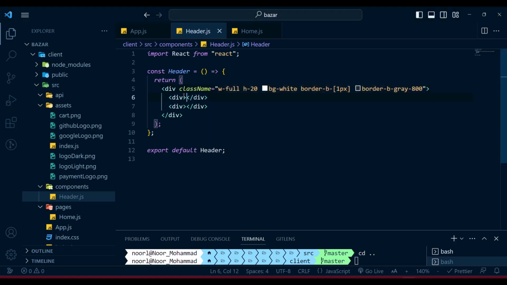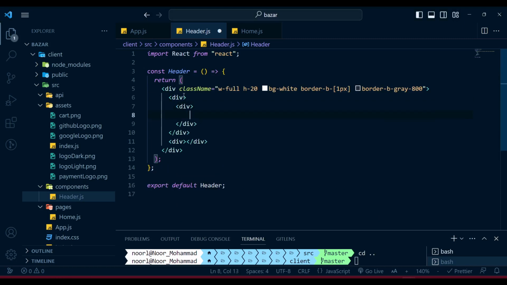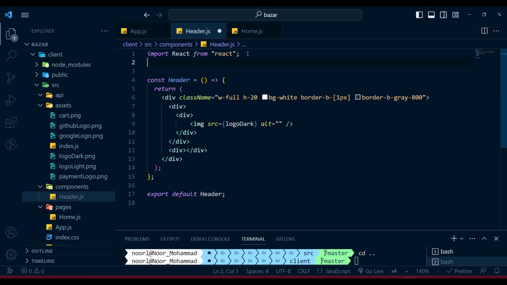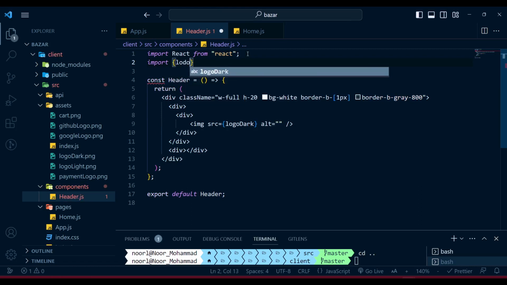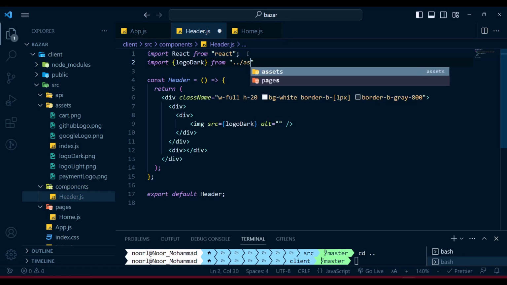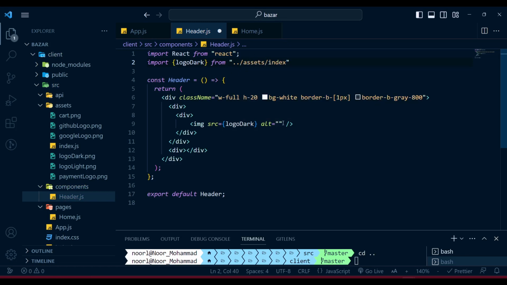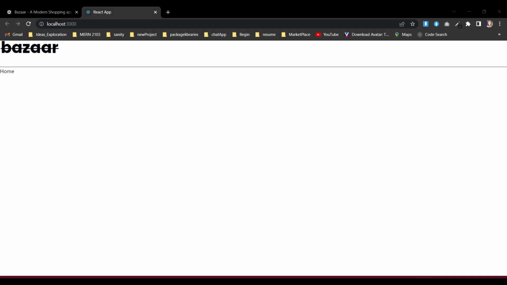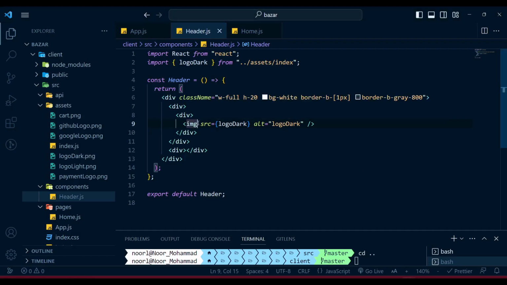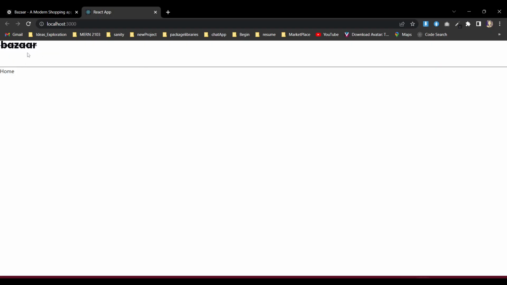First of all, in that div I'm going to get that image. I'm going to make a div and import the image. The first image will be logo dark. Of course, first it will not import normally, so let's import logo dark, and it will be from assets and the index file. Also we need to give an alt, logo dark. Now as you see, our logo is available, and of course it looks a little bit bigger. So I'm going to give a class name width of 28, and after giving that it looks better.